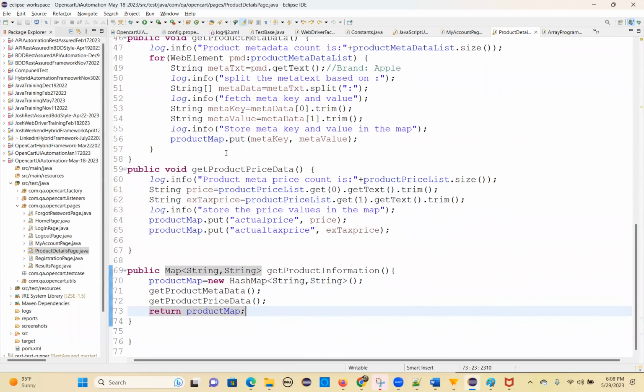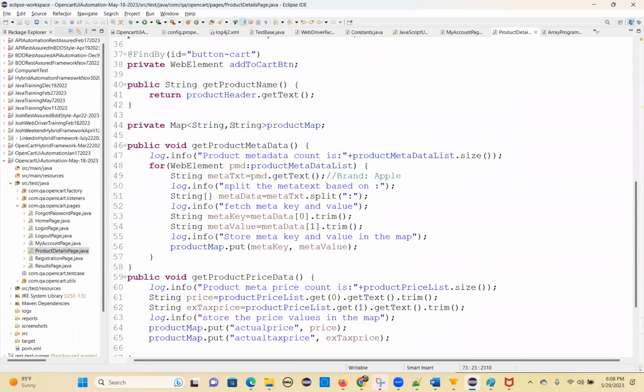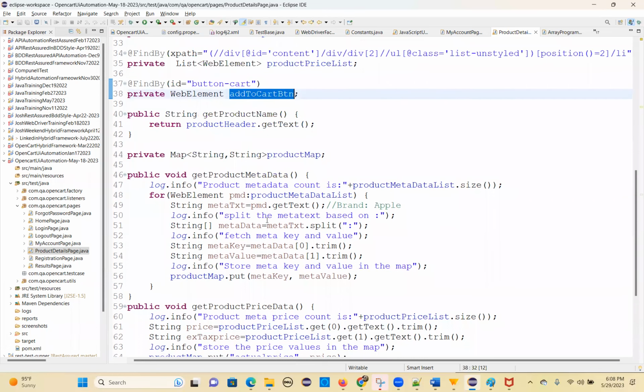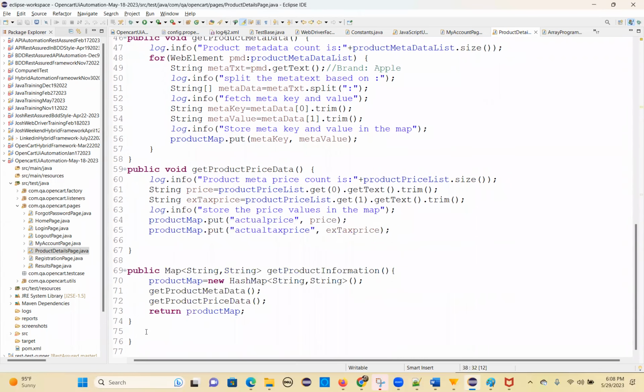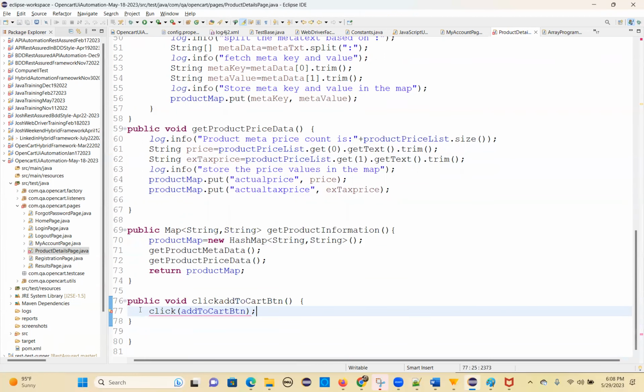If you want to write a click action on this add to cart button, right? So let's write an add to cart button. Public void click add to cart button. Just click add to cart button. That's it. So this page is done, and we'll come back and see the next pages.